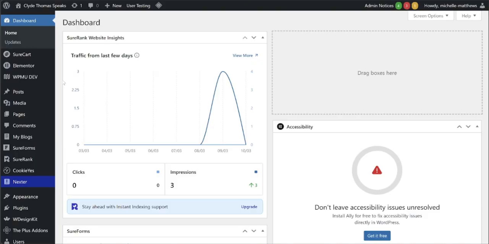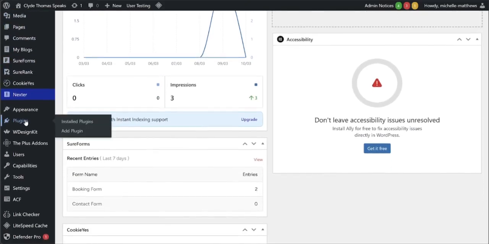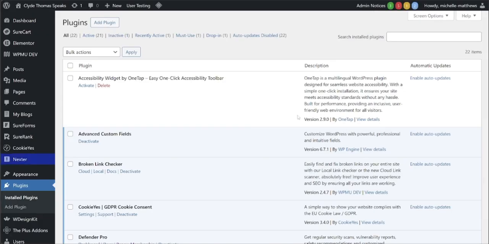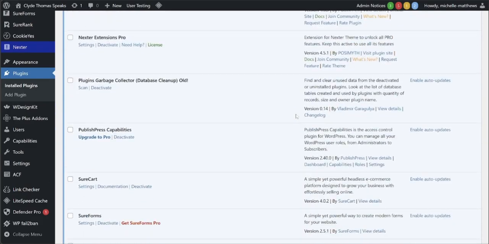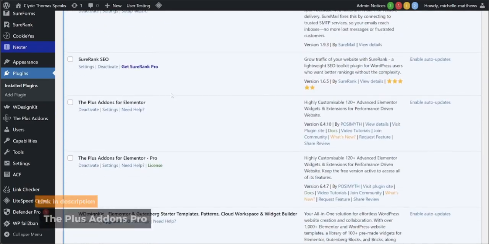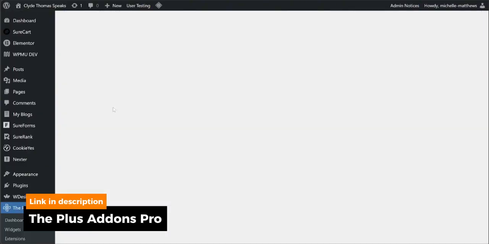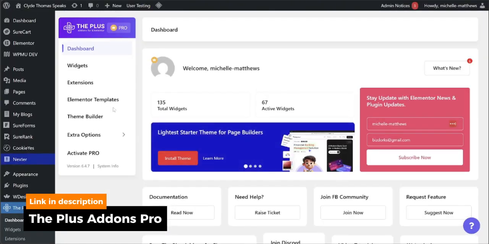Okay, so the first thing you need to make note of is that we are using the Plus Addons Pro for this. So be sure that you go here to plugins and add a new plugin. And all you're going to do is search for the Plus Addon. So I'm just going to scroll down, and you see right here, I have the Plus Addons for Elementor. Be sure that you do have this and the Pro version.